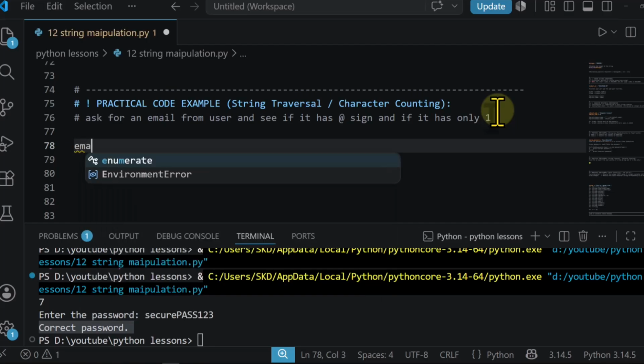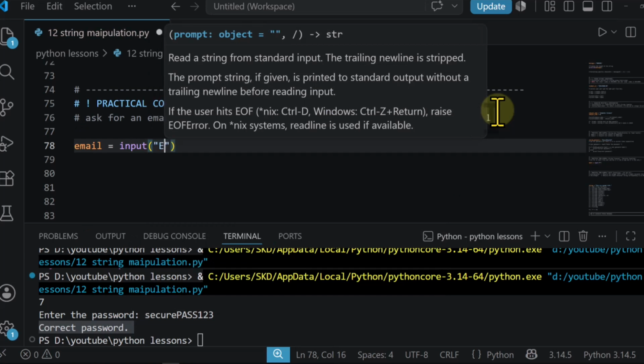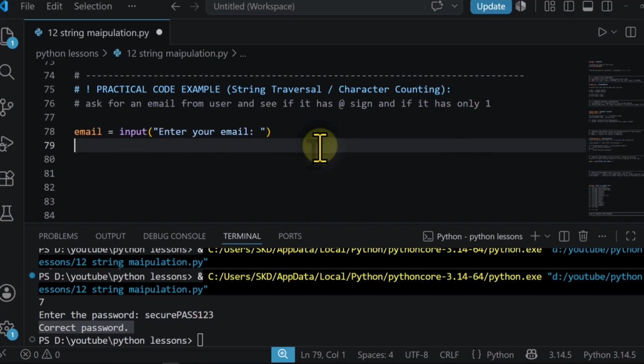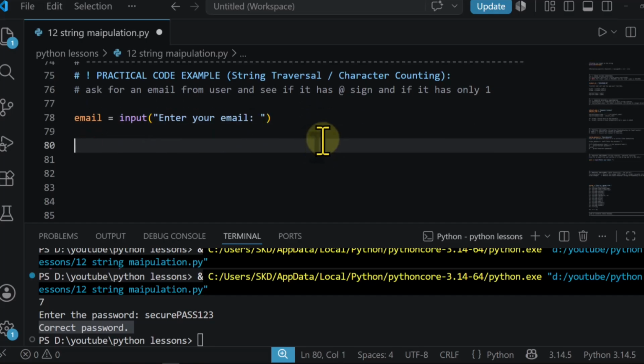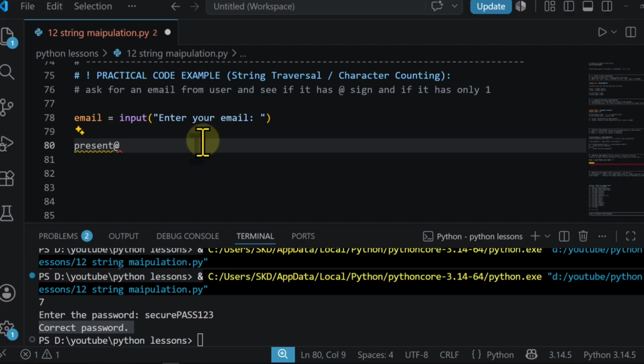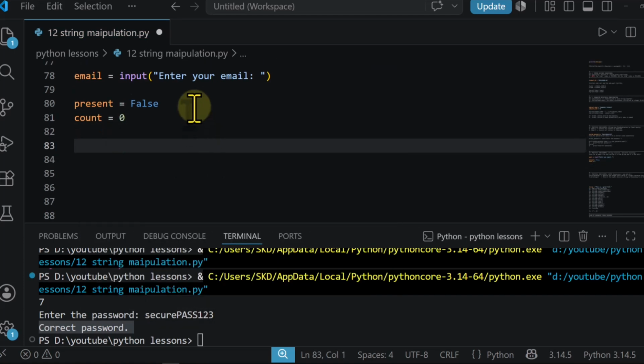So again I will write here email equals input, enter your email. So the user will enter the email here. Now I want to check whether it has an @ sign or not. So I'll write present for the @ sign being identified. For now I'll just make it false, but we will check. Then count, how many do we have there. For now that is 0. So the user has entered that.